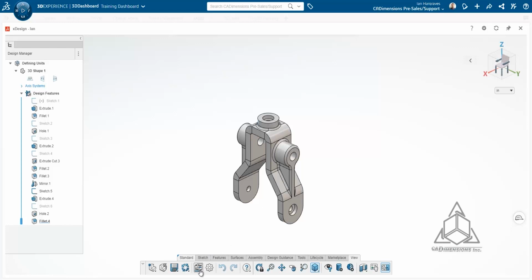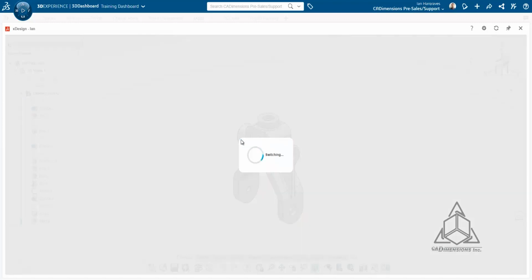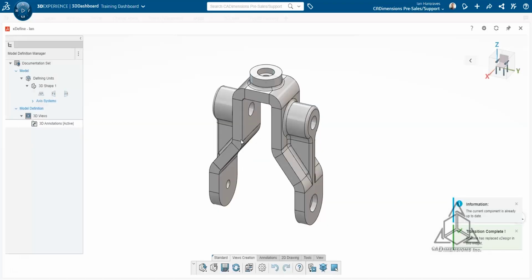So in order to get to XDefine, all you have to do is switch to the XDefine app. You can do this by hitting the switch icon or hitting X on the keyboard. Once the app is switched over, you can see in the upper left hand corner that the XDesign app that I was working in will be switched over to the XDefine app. You should also get a notification in the lower right-hand corner saying that the transition has been completed.